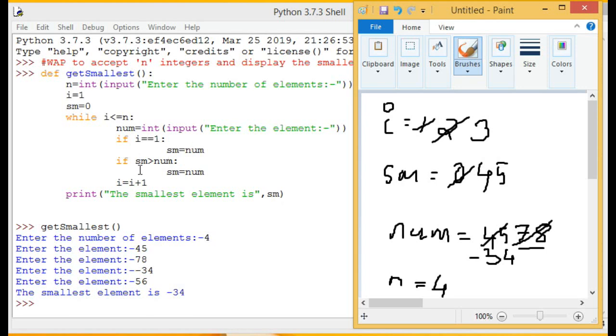Will the first condition satisfy? No. The value of i is not 1, so this will not run. Now, is the value of Sm greater than num? Yes. Sm is 45 and num, which the user has supplied this time, is minus 34. So what will now happen?